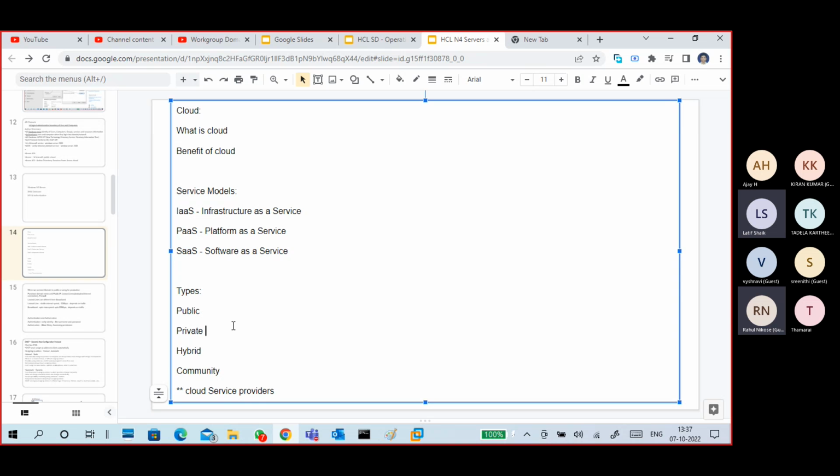For example, AWS is a public cloud providing infrastructure as a service and platform as a service. Microsoft Azure is a public cloud providing infrastructure as a service and platform as a service. Microsoft Office 365, Dynamics 365, and Power BI are software as a service.